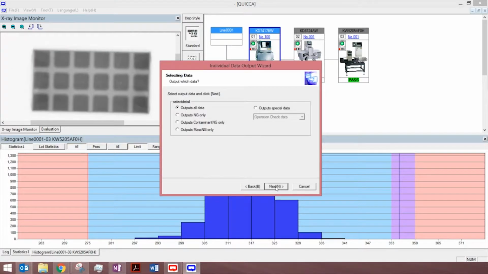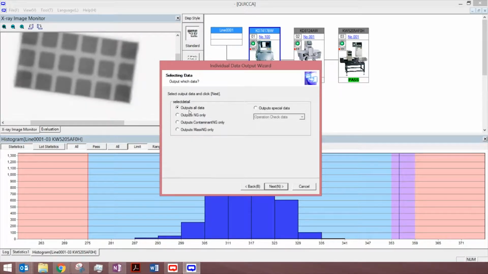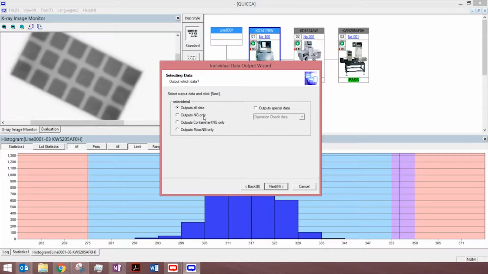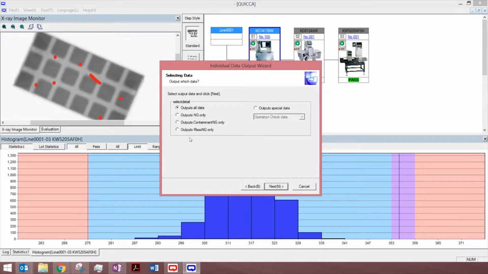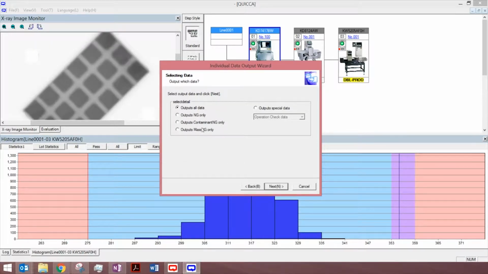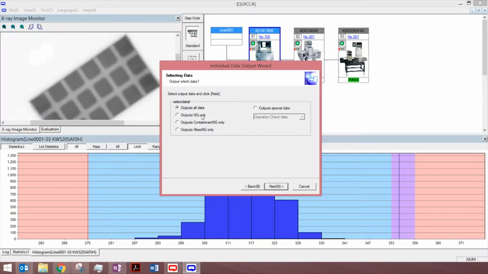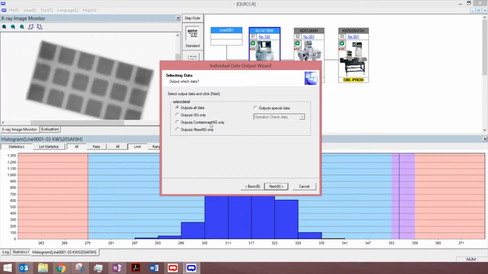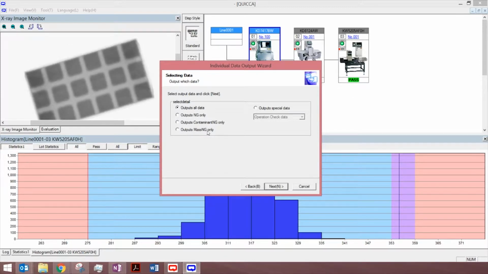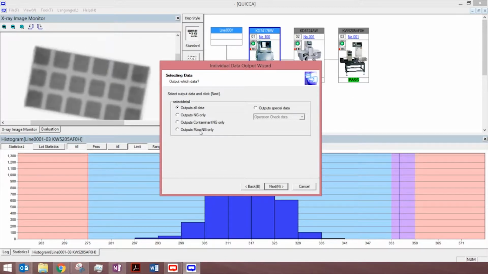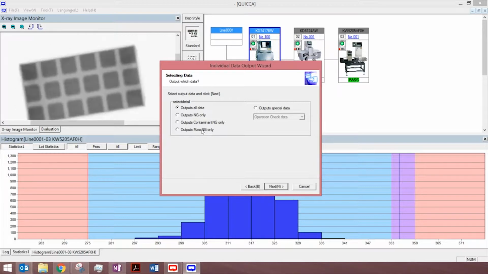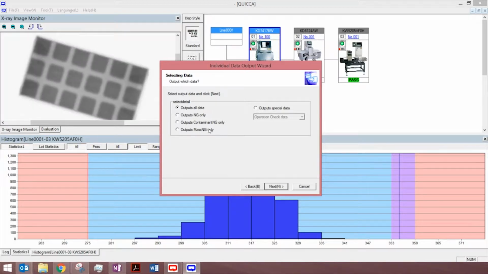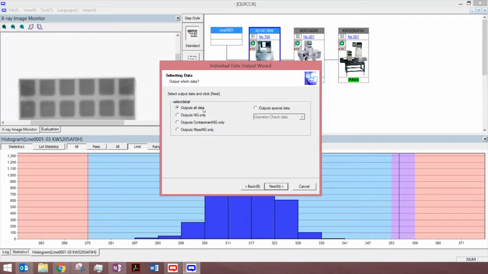Select Next. Here we can output all data, no good only, contaminant no good only, and mass no good only. No good only is for every machine. Contaminants are for metal detectors and X-rays. And then mass no good is for the checkware. And if the X-ray has the virtual mass turned on, then it would be this. I'm going to select all.